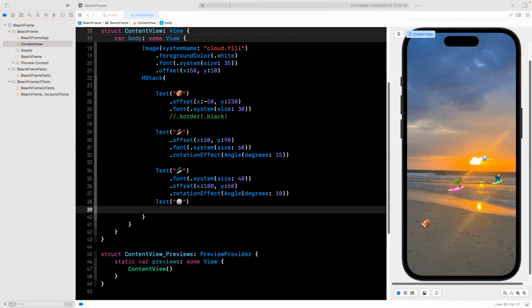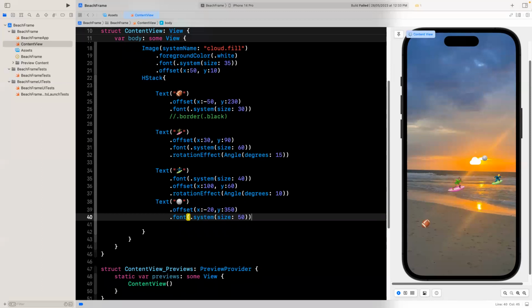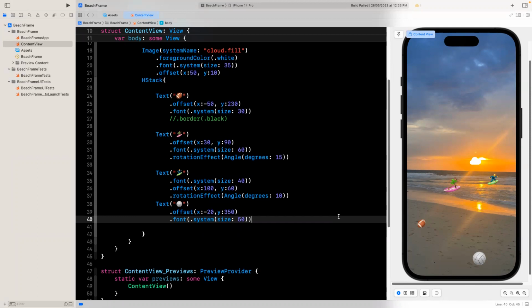With offsets, it's very cool too, because you can do animation later on. We will do a lesson on that in the future. Now I put the ball very close to the edge, to the beginning, and you can see it's bigger in comparison to the other views.